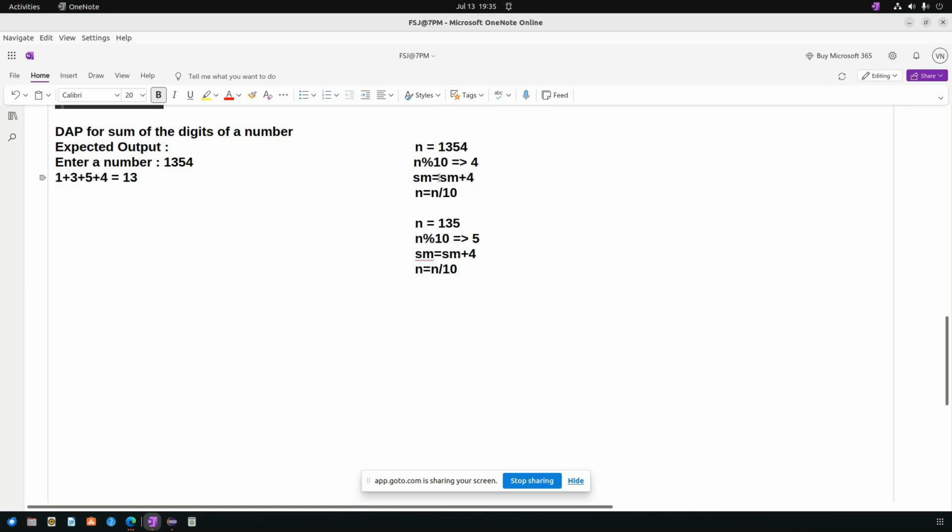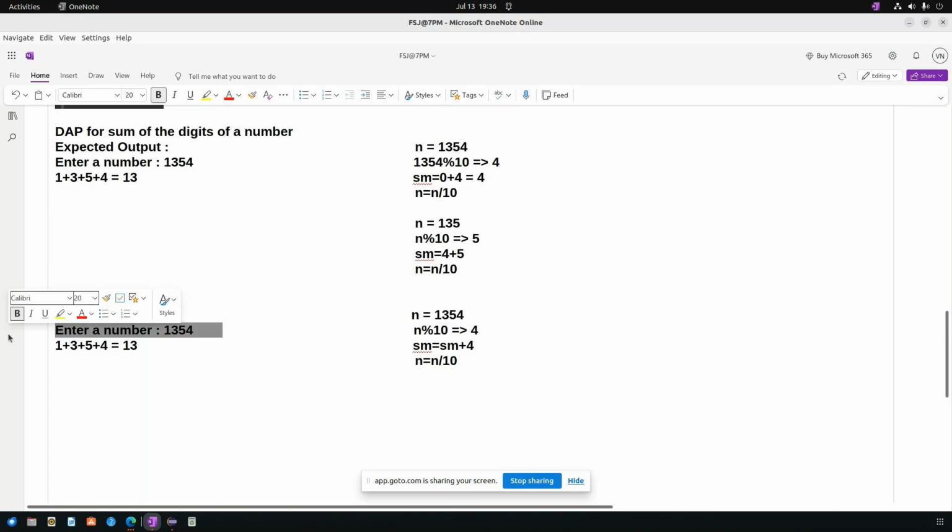So here, actually it is 0 plus 4. I'll directly write the things, so it is 1354, for our understanding. Now the sum value here will be how much? 4. Now that 4 will be added to this 5. Then again, what is the next thing?